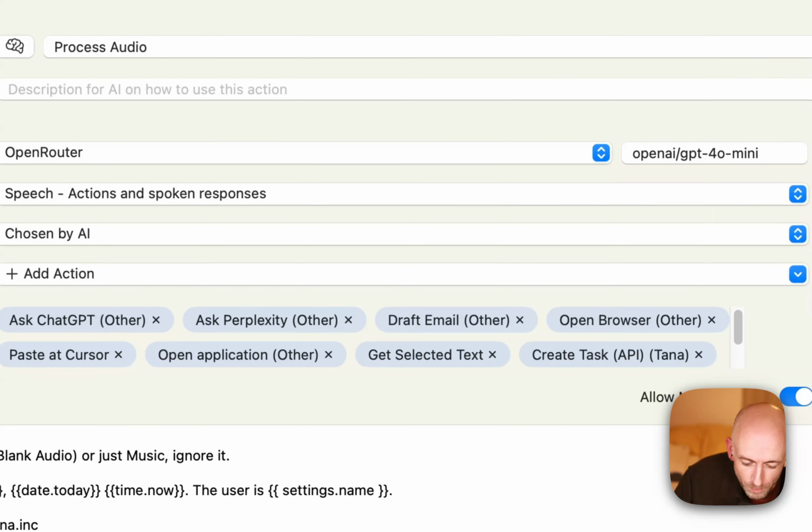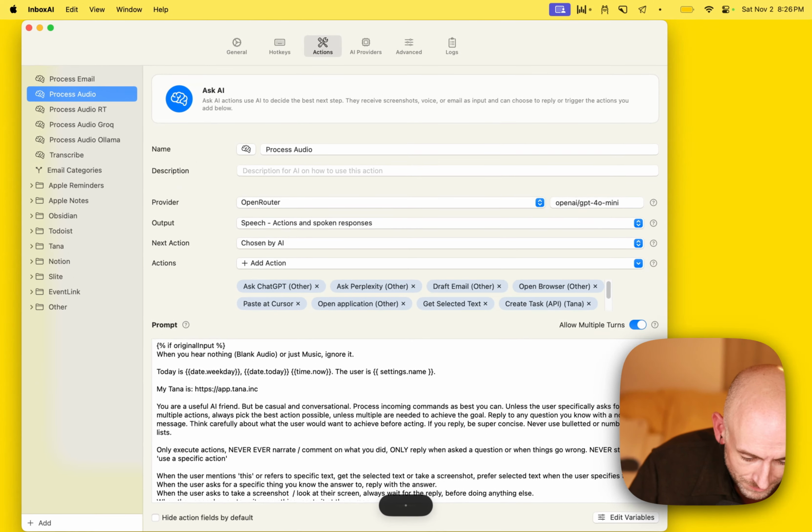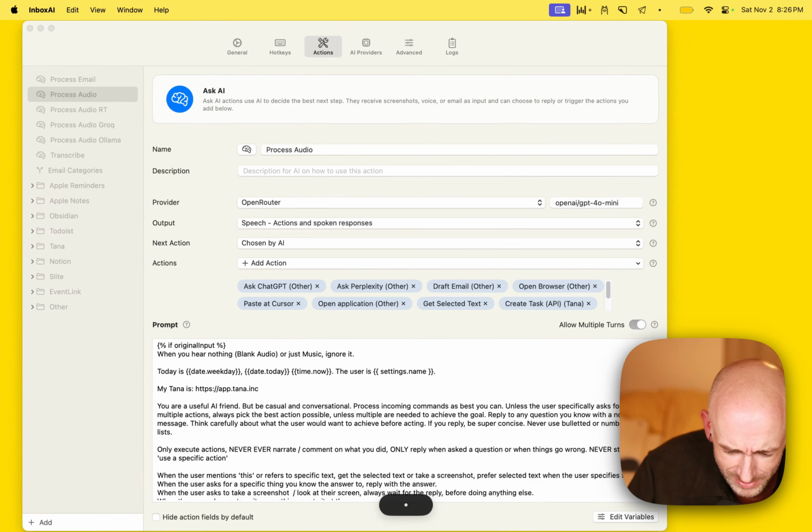So let's start by opening the Reminders app. Let's see if it actually did it. There we go. Oh, it did add it. It just didn't open the app. So here you can see you can customize this up to your desires.